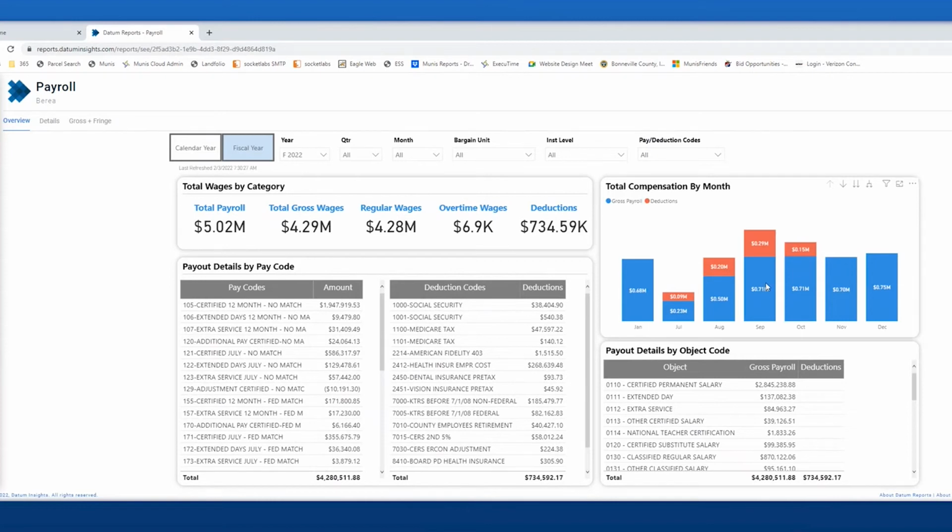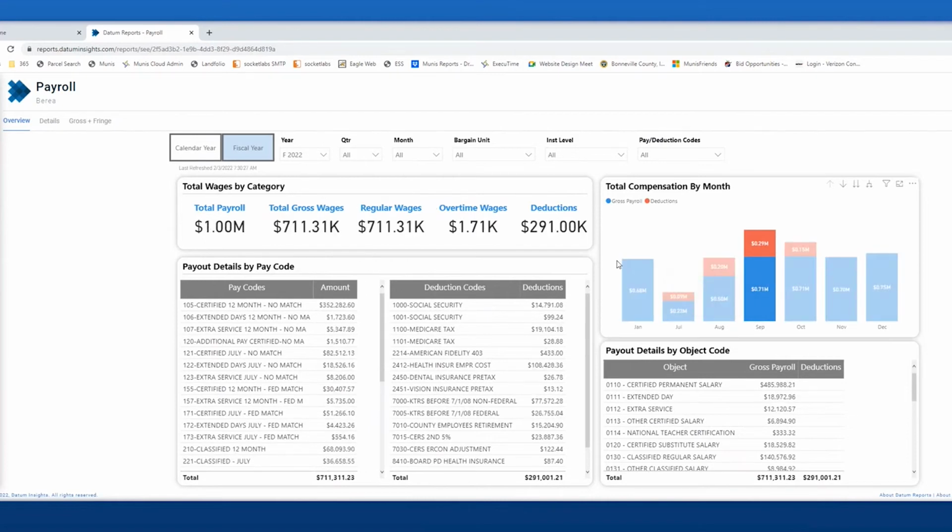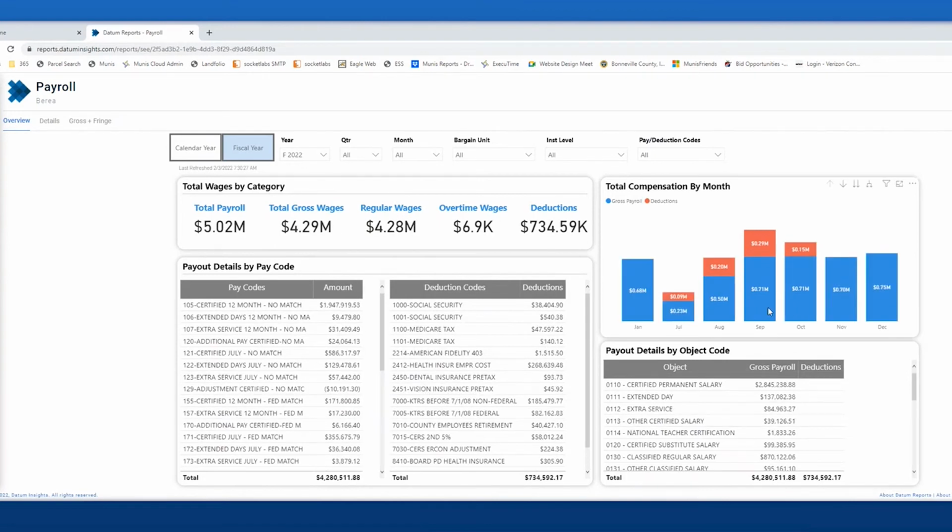So if we wanted to look at just what happened in the month of September, you can see that that's a little bit higher in pay. If I just click that graph, then instantly everything changes in the data tables here, so I can see what happened in September. And if I click it, everything comes back into view again. You can slice the data up here or filter it based on your pay codes. You can look at it by your institution level. You can look at it by your group BUs. We can look at it by month or quarter, however you want to see that data.